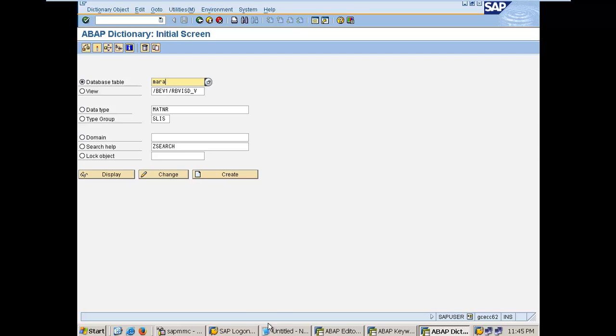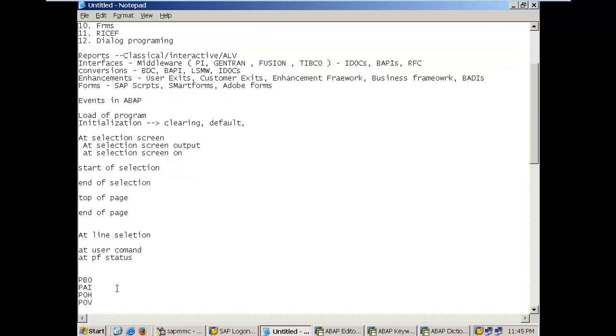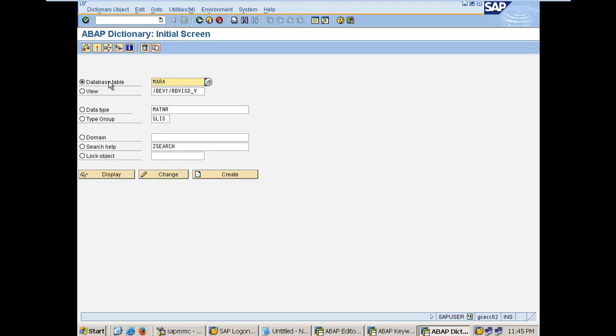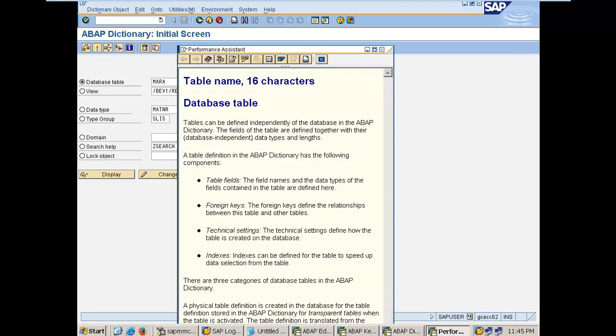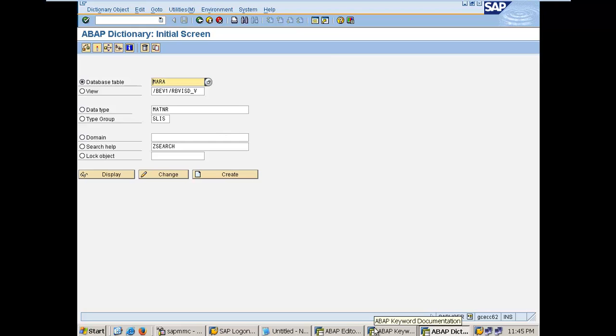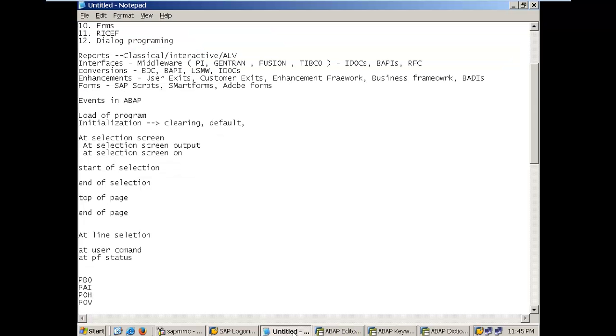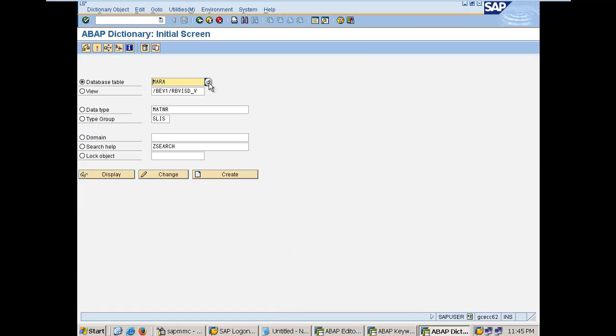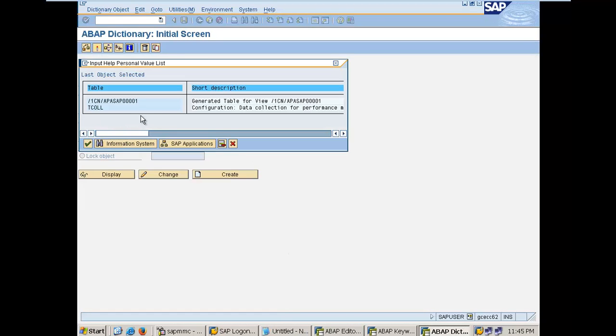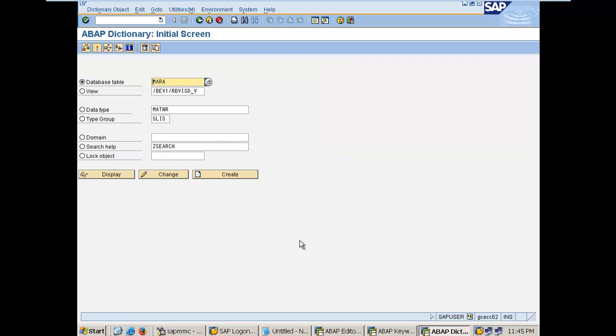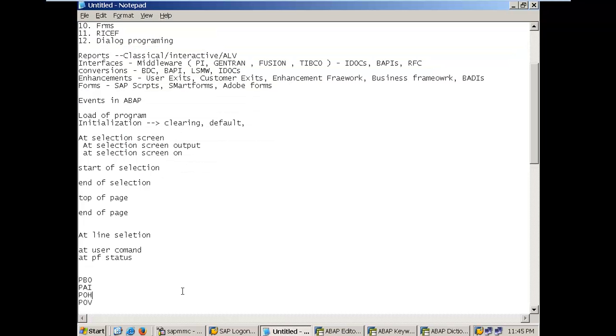The other event is process on help request. If I select this and then hit F1, it gives me a kind of help view with some of the details related to that. Then POH would be triggered, that is process on help request. Process on value request is when I hit F4 here. Basically I'm requesting a value, and this will be called under the event process on value request.